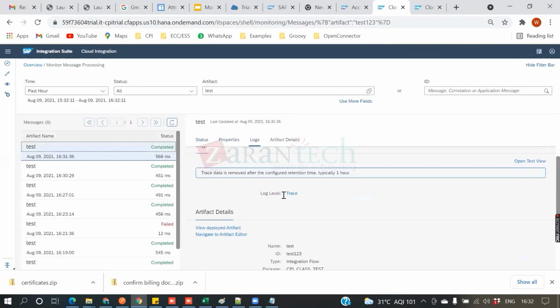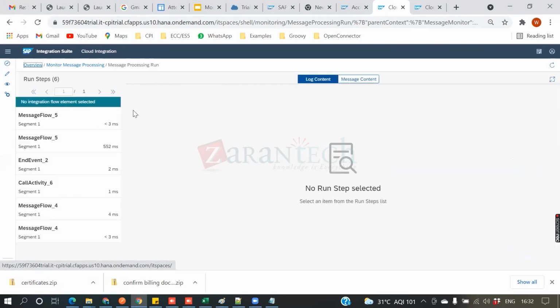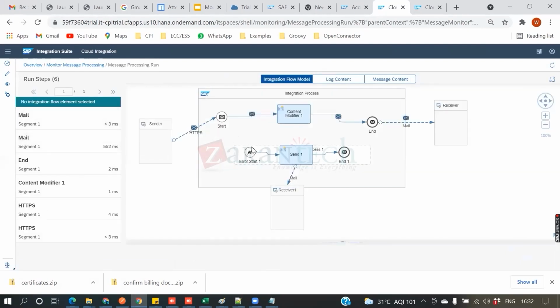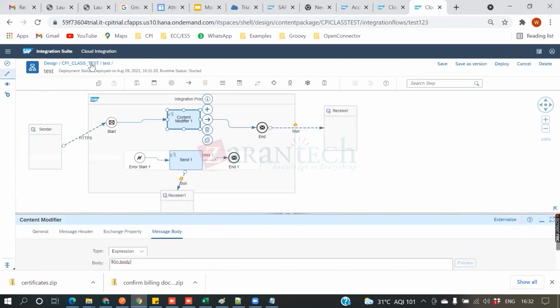Then just simply click on trace. Then you can see this step will not execute, because here you can see the option of error start. Whenever there is an error, then this will be active. Otherwise, this will be in a sleeping state where it doesn't do anything. You just do the configuration, and whenever there is any error, then this will be active. This is the important thing when we come to error handling.